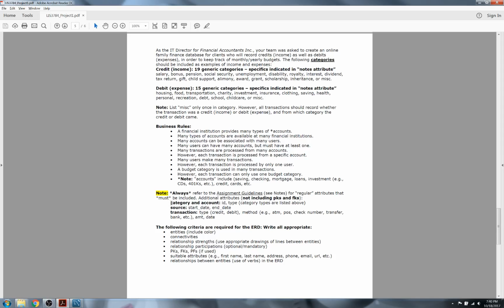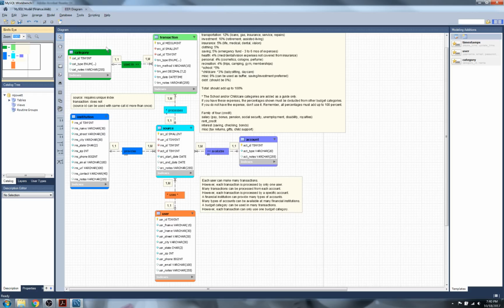So here, category and account will include an ID and type, and category types are listed above. Here we got our categories. I'll show you real quickly how to include those. So category and account will include ID, type, and of course all of our entities include notes, right? Why do we include notes? Because it will save us from having to alter our database design, right? It'll save us from having to do that.